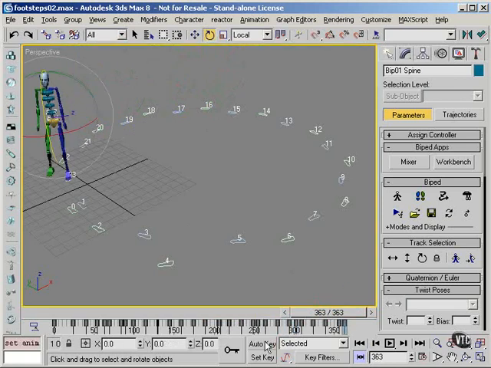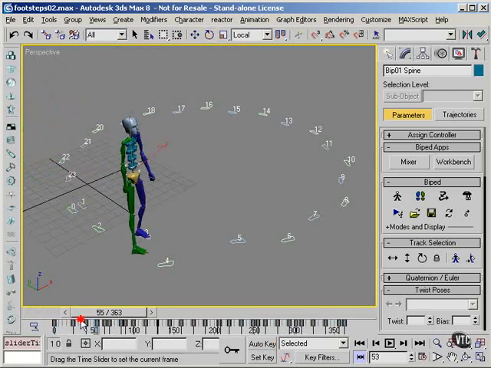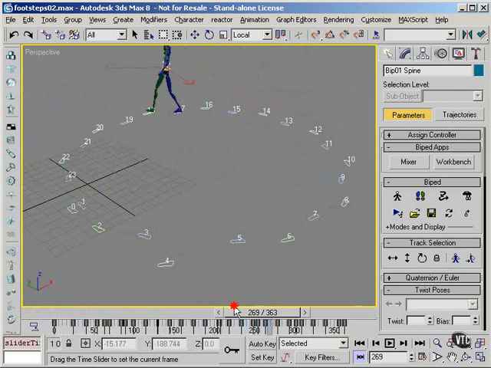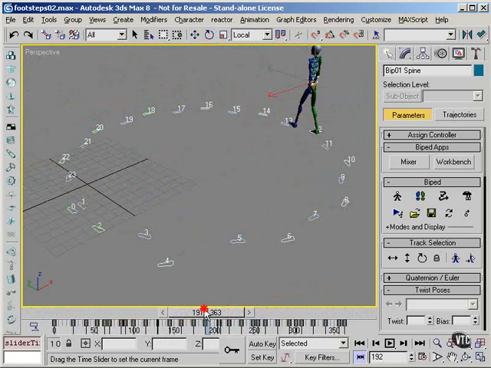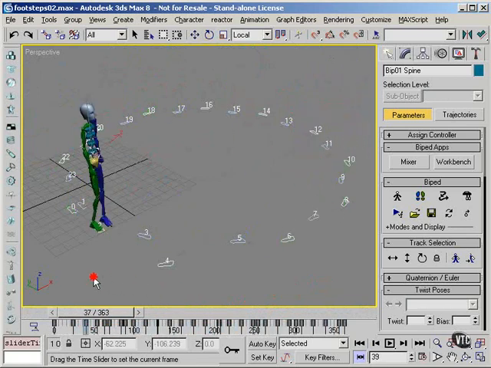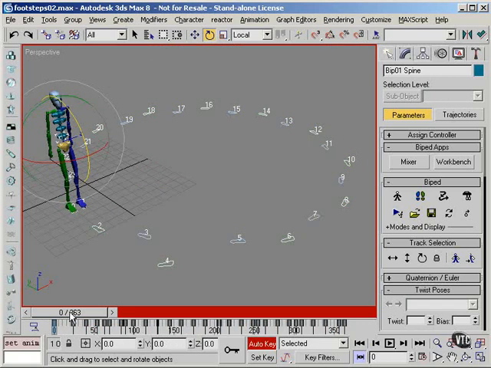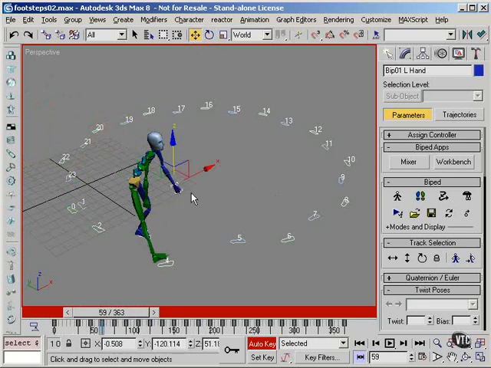Okay, so let's take a look at that. So I've got those bends in there. Why don't I add a little hand animation as well? So I'll just grab the Move tool here. Grab the left hand. Move that out.